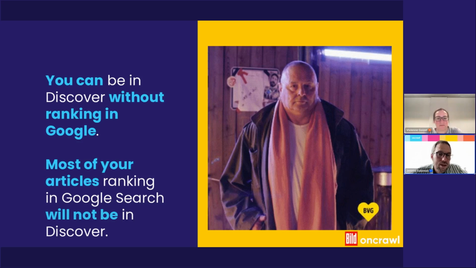But in the end, hard to tell if there is a link or not, right? So you can be in Discover without ranking in Google, but most articles that are in Google search will not be in Discover. However, there's a good chance that if your article is on page 1 in Google, it will show up in Discover as well. So this slide is also to say that you shouldn't forget to work on your SEO basics when you want to perform in Google Discover. Might be obvious, but yeah.